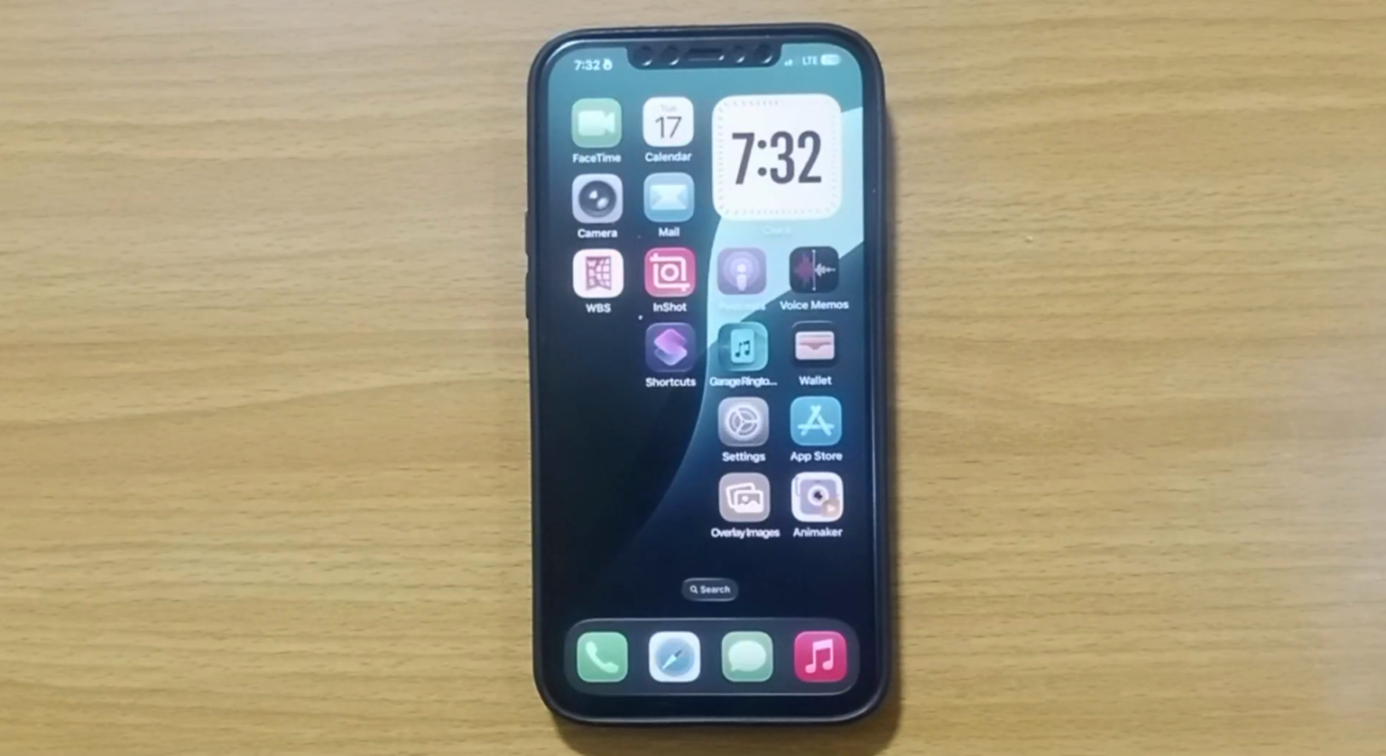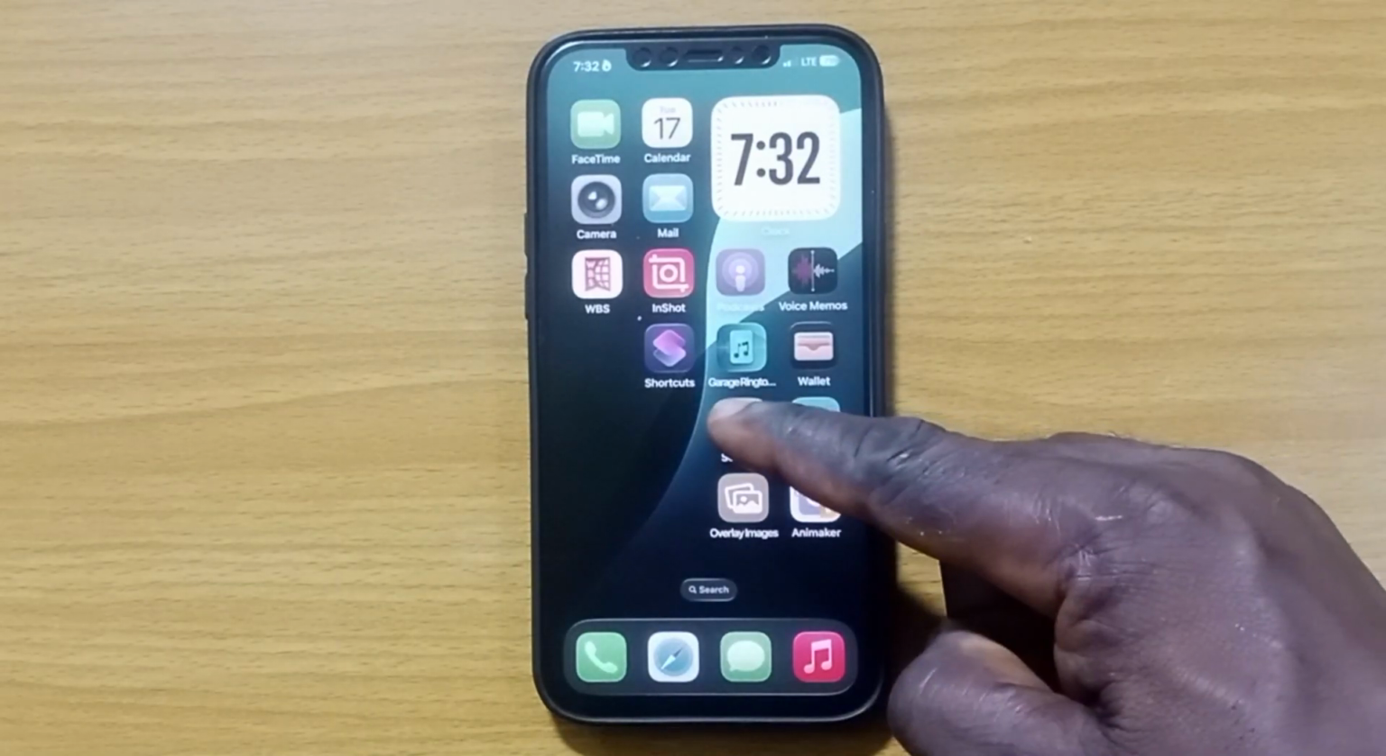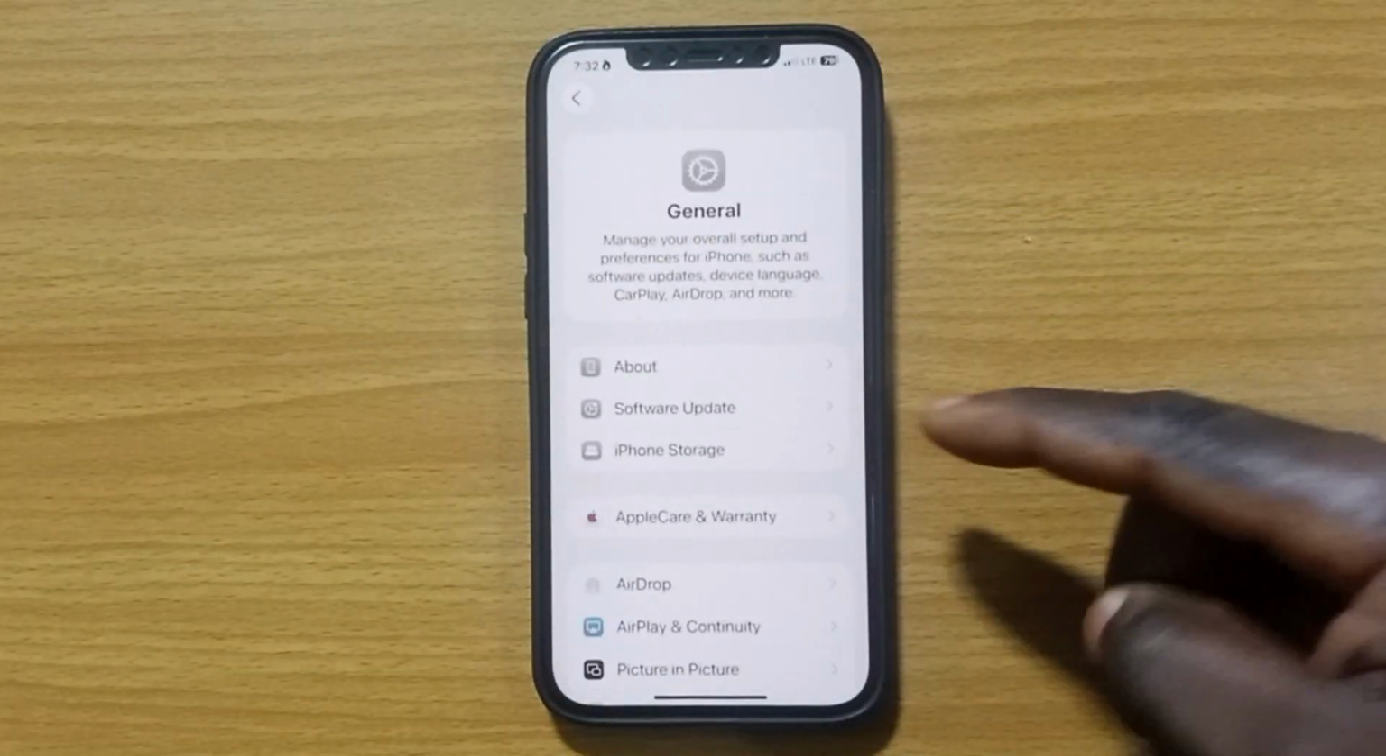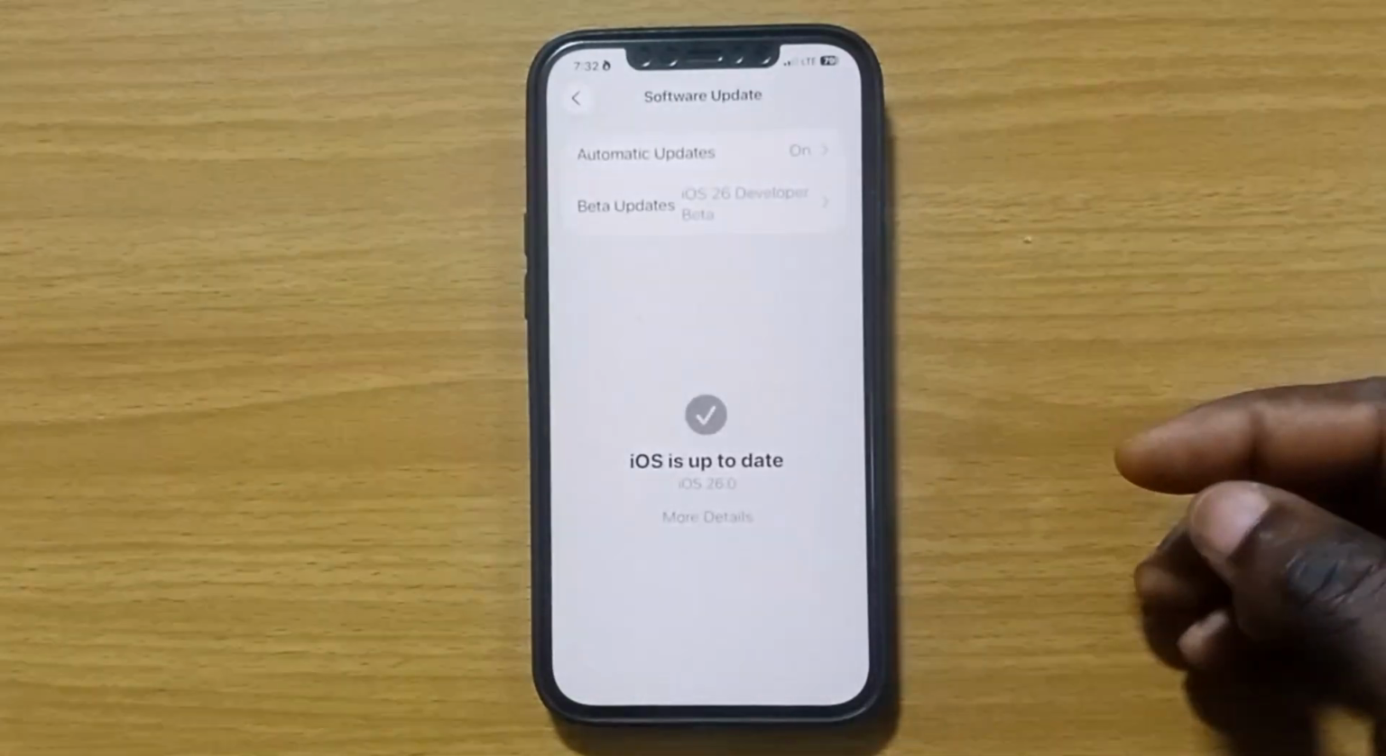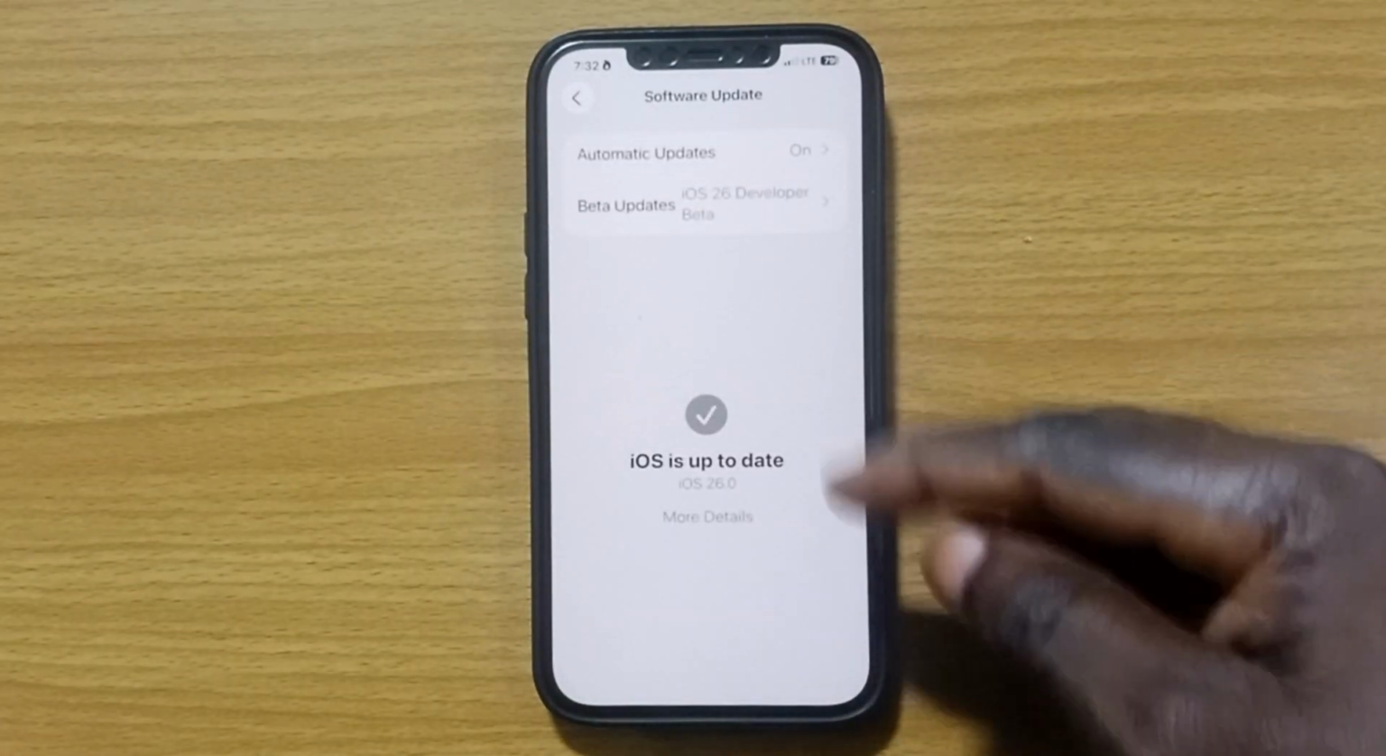How to set default message on iOS 26 on your iPhone. Guys, go ahead and tap on Settings, tap on General, tap on Software Update to be sure that you have the latest version of iOS on your device.